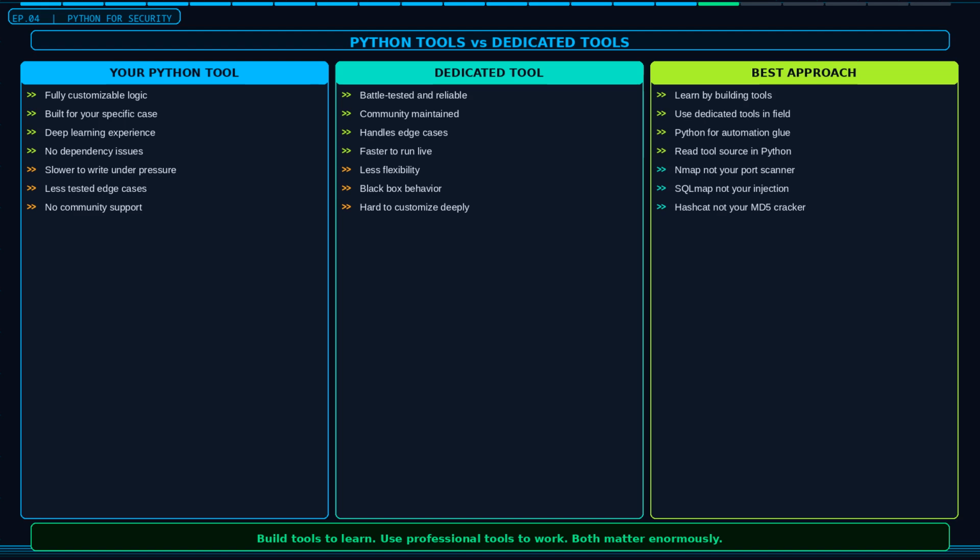Let me give you an honest comparison between building your own Python tools and using dedicated professional tools, because there's a right way to think about this that most beginners get wrong. When you're learning, building tools is the single most effective way to develop deep understanding.